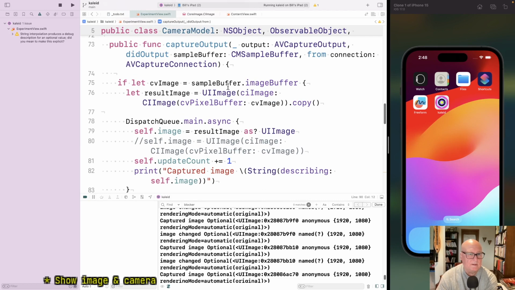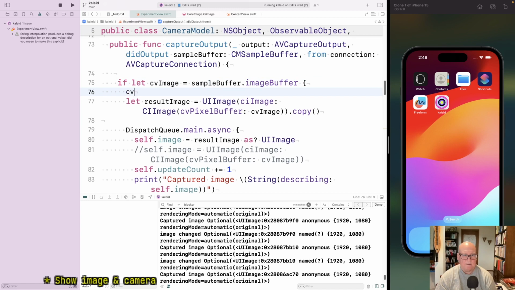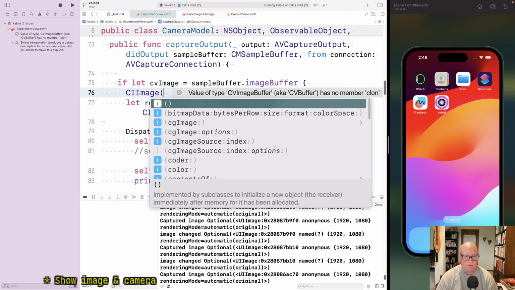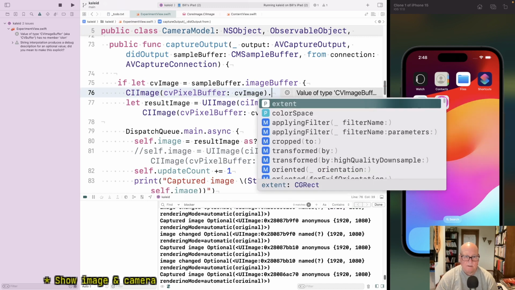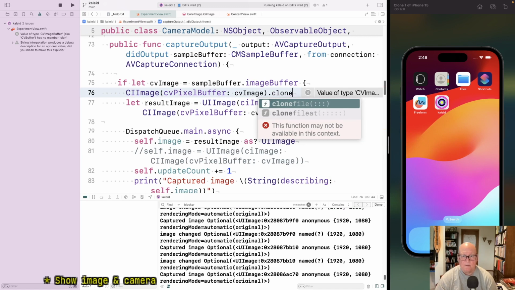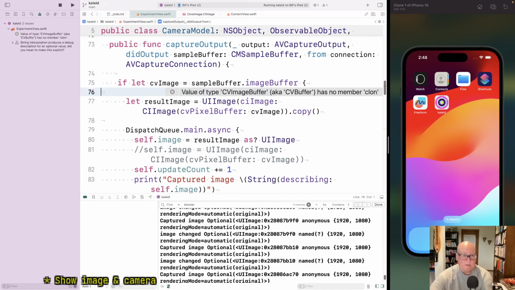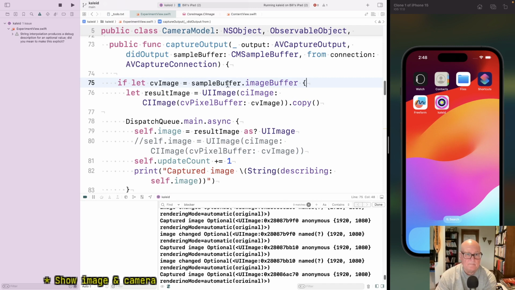So if we get a sample buffer, clone this thing. I don't know, can we clone it before? CV image dot clone. No. CI image, CV pixel buffer, CV image dot clone. No. Okay, so we're cloning at the first level that has a clone. And then we're saving this.